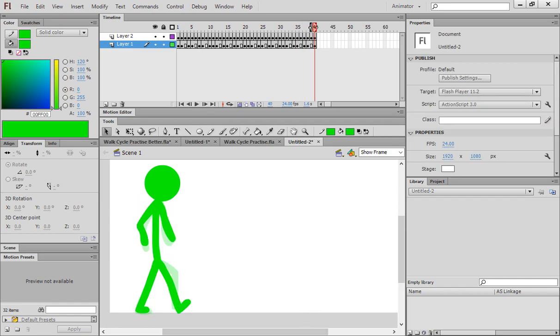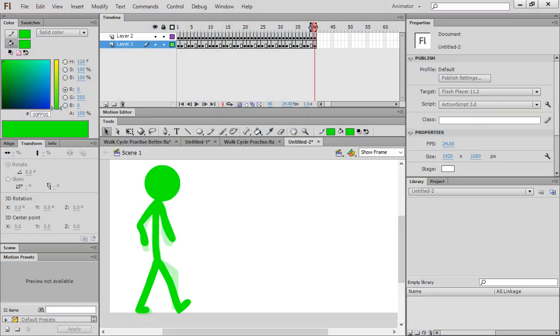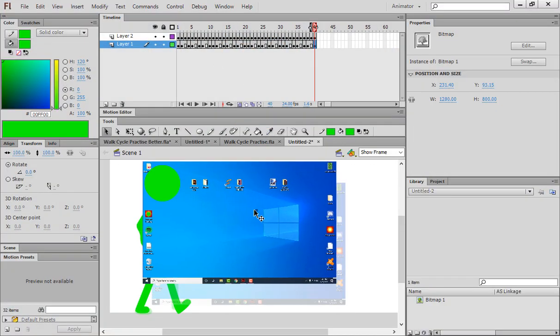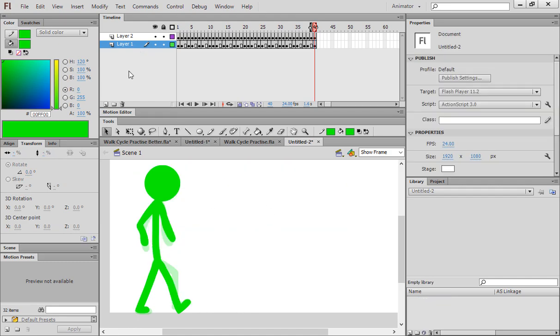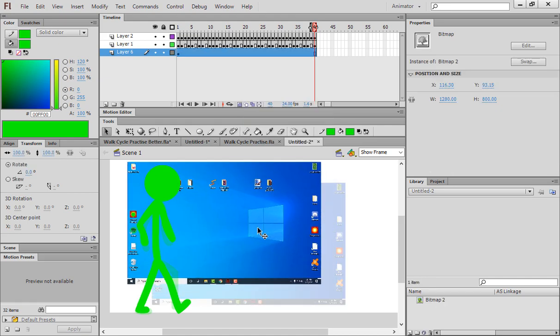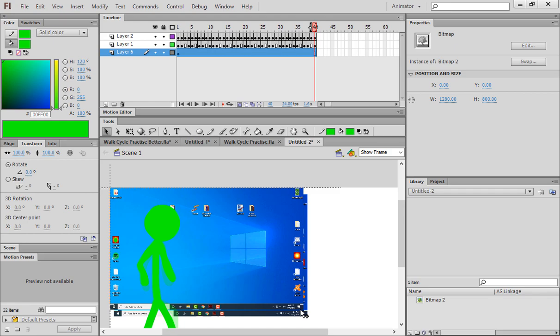To get a moving background like Alan Becker, take a snap of the desktop. To do this, simply click Alt plus Print Screen button next to F12. Then make a new layer and place it in the bottom. Paste the snap here. Select the image and press Q to change its size.